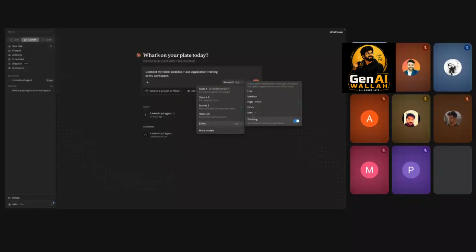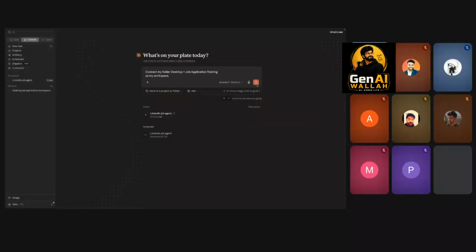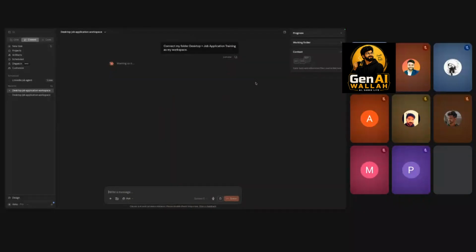Since it is a small task, we can go with medium. Again, you can select the model and effort based on the complexity of the task, and the tokens will be consumed based on that. So now I'll connect the folder, job application training, as my workspace. Just allow, and it is done. Now Claude will have access to read, write, and make changes in this folder. Now we are done.